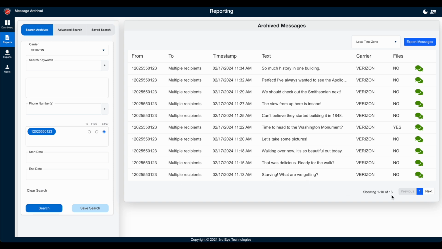The main part of the table displays a phone number a text message is sent from, who the message is sent to, the timestamp, text message, carrier, and whether or not there's a file attachment. The green message bubbles on each row allow for users to view each text message within a conversation.